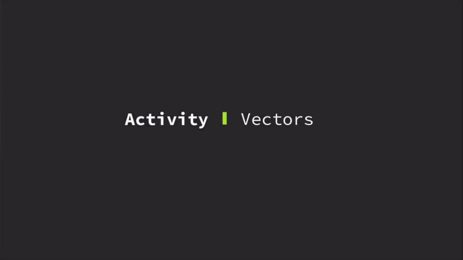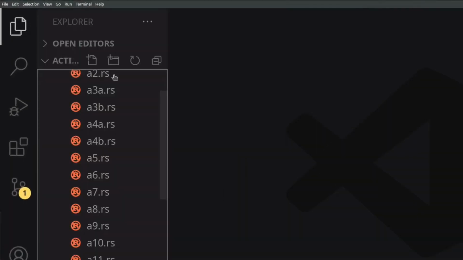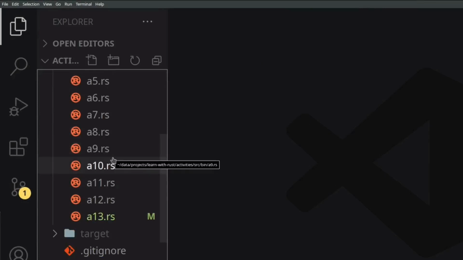In this video, we'll be creating a program that works with vectors. Vectors are useful for storing similar items in a list. Once you're ready, open up Visual Studio Code and we'll get started. Navigate to your Activities directory. We are on Activity 13, so double-click on A13.